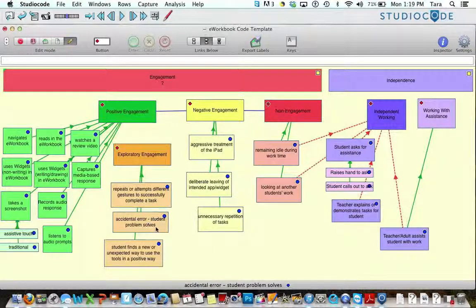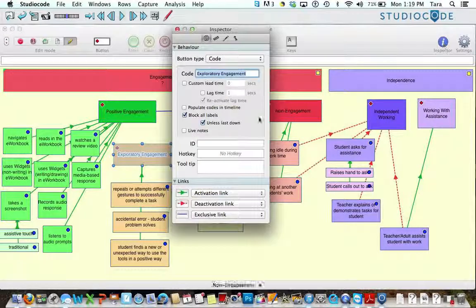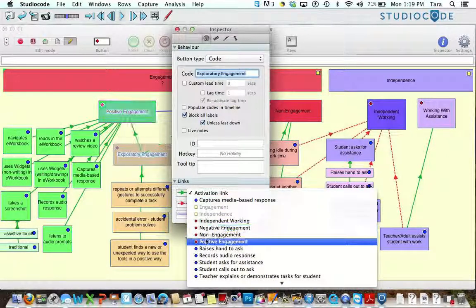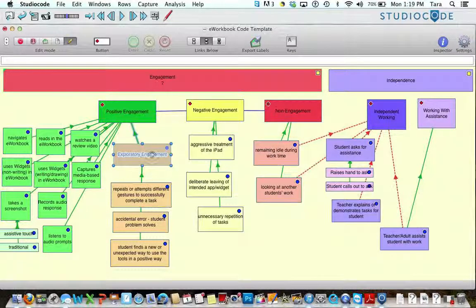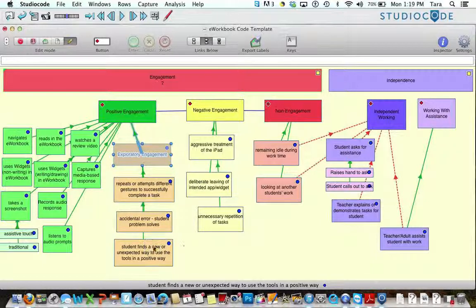And I'm going to give an activation link from exploratory engagement to positive engagement. Also with the inspector, activation link to positive engagement. And I'm going to change the type of code of exploratory engagement to a label, which means it will happen inside the code of positive engagement. So now I can see the hierarchy building.